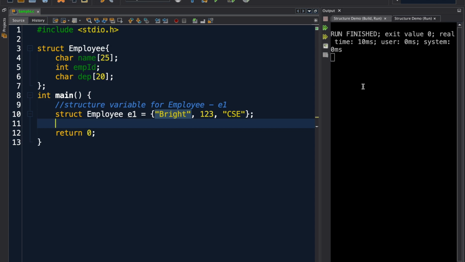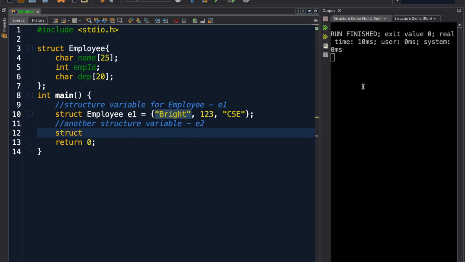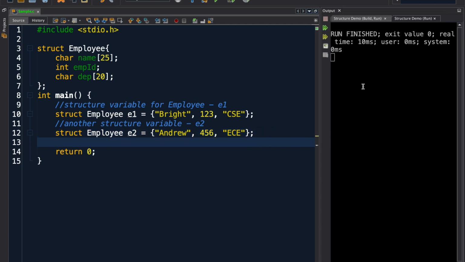Now we are going to create one more structure variable, another structure variable. Let us say that it is E2. We can do it like this: struct employee E2, the name, for example, Andrew, 456, then some department name, ECE. And now we can access their values. That is very simple.